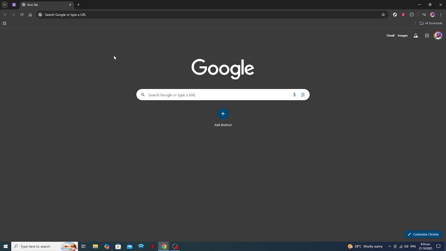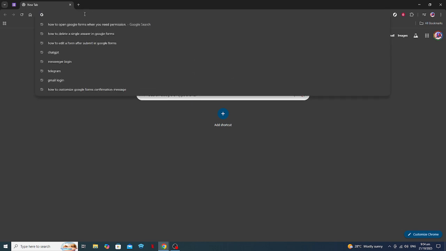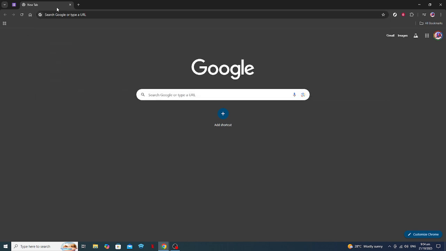First, we begin with a simple yet essential action. Open your preferred internet browser and visit Google's search homepage. This is typically at www.google.com. Once the page loads, you'll see the familiar search bar. It's here that you'll type your query, how to open Google Forms when you need permission.